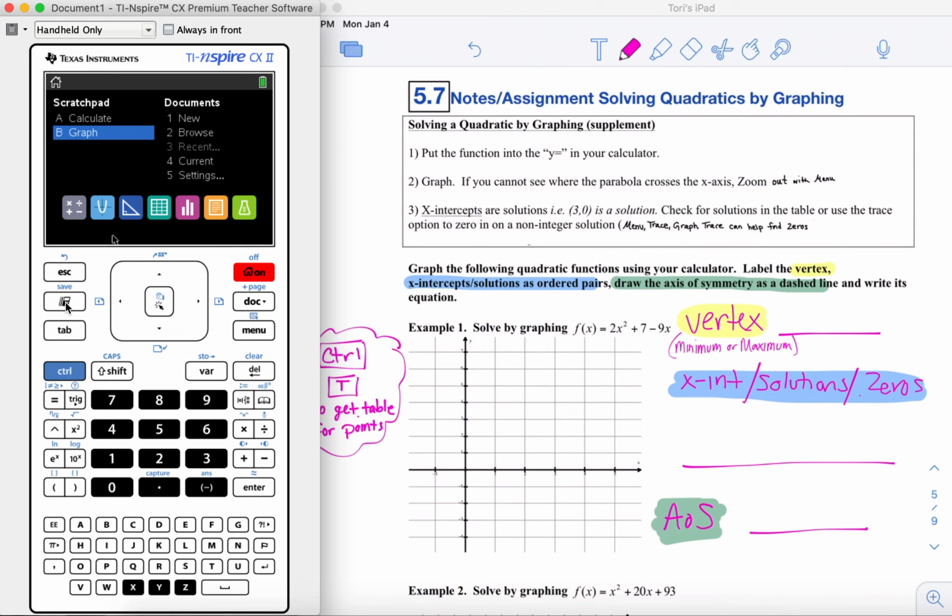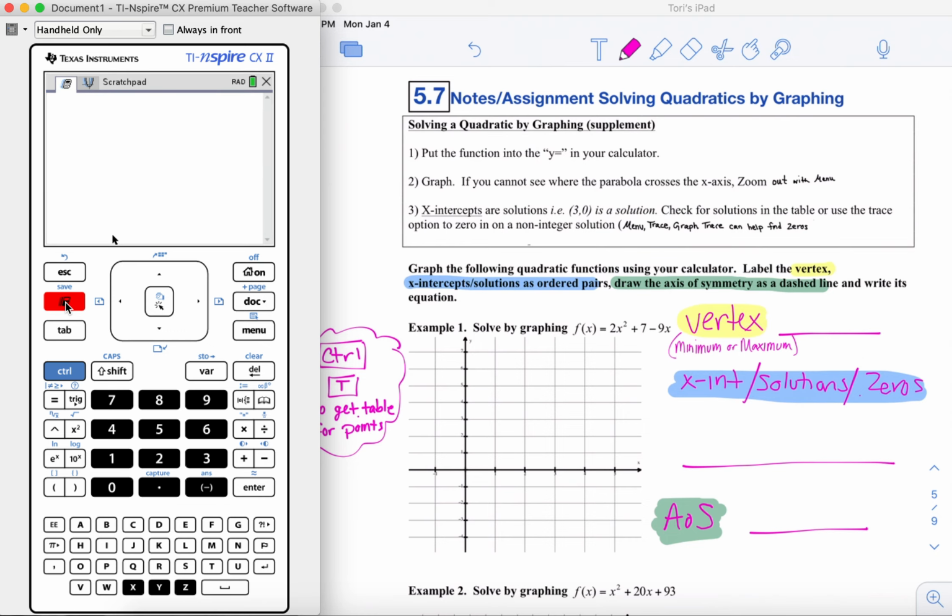This is the Scratchpad button. So if you click it one time, it goes to the calculator. Hit it again, it goes to the graph, back and forth. All right, so now that we're in the graph, let's go ahead and get started. I want to type an equation. So to do that, I'm going to hit the button that says tab. That's how I pull up another space to type.